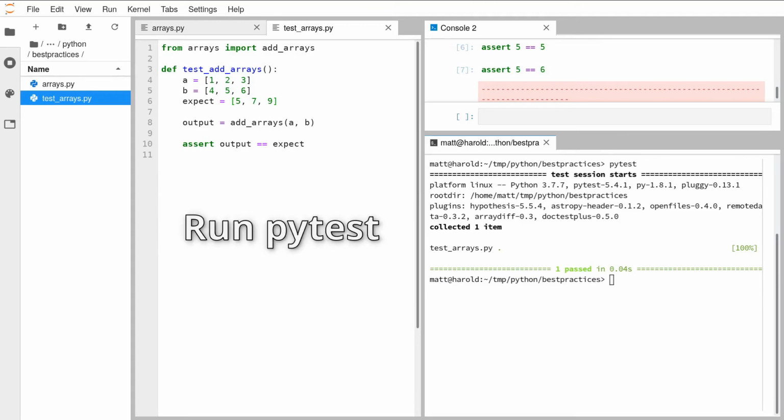So have a go at that yourself. All you should have to do in your code is delete the explicit call to test add arrays. So make sure you delete that line of code, so you've just got one function definition and the import in your file. Save it and run PyTest on the command line. Try breaking it and seeing what gets printed out then.